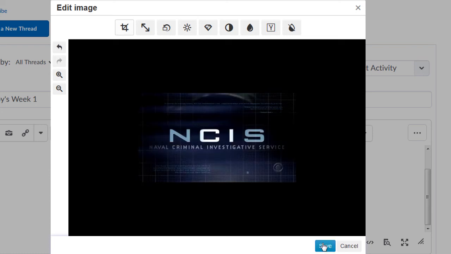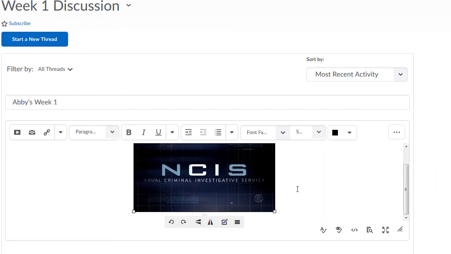When you're done, click Save. And your changes are saved. Your image is edited right in Bolt.